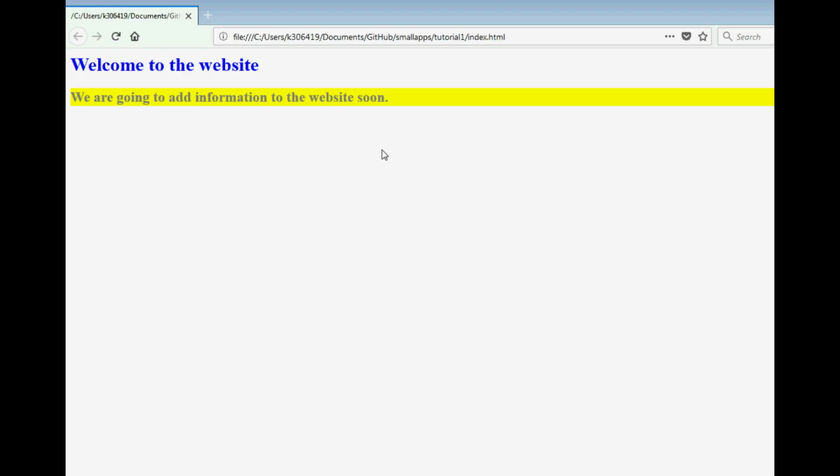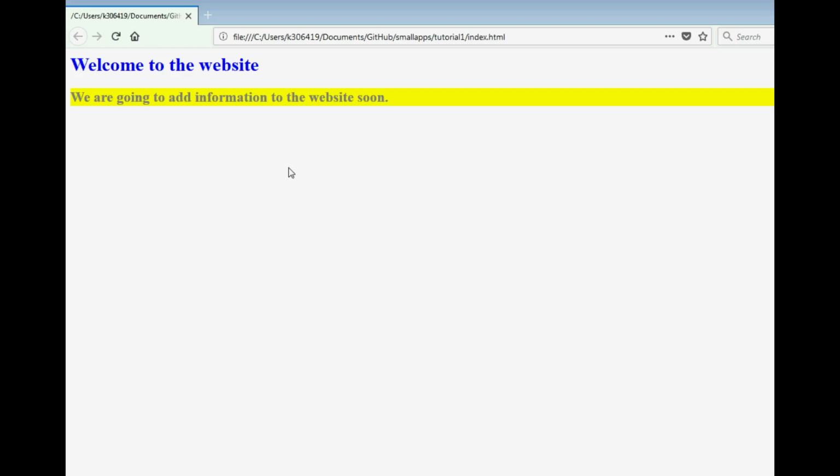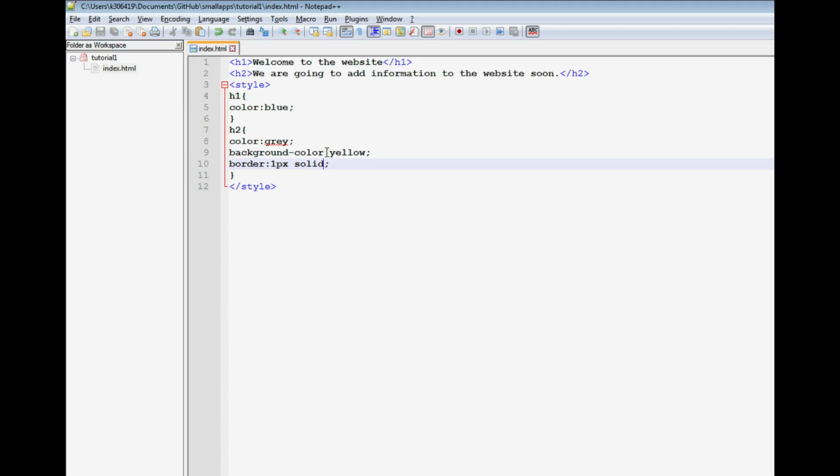And when I refresh, oops, my mistake, it has to be solid. And now you see that background, that border is here as well. So you would have multiple rules that will make it look whatever way you want to make it look. So now we have seen how CSS works.